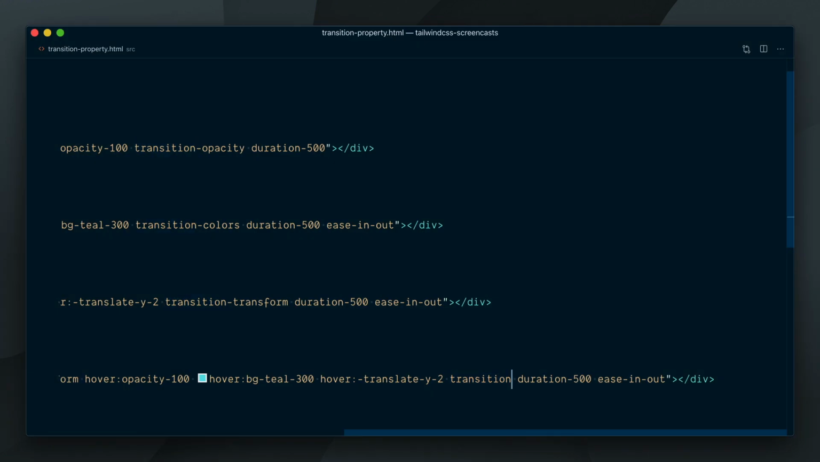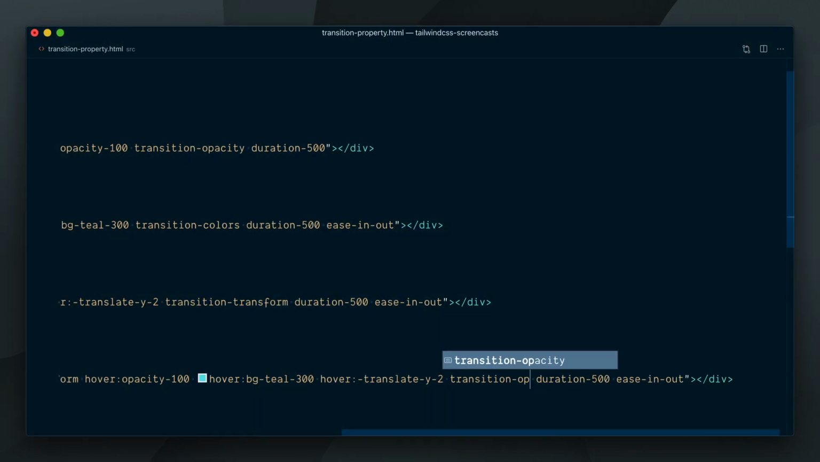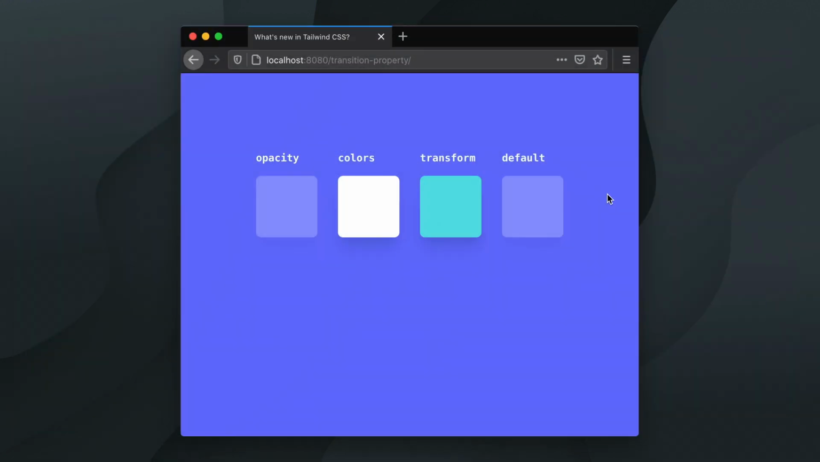Let's change that transition class to transition transform, and now you can see that only the transform property has a transition. If I set it to transition opacity, the square will now jump to its final position and color, but the opacity will transition smoothly.